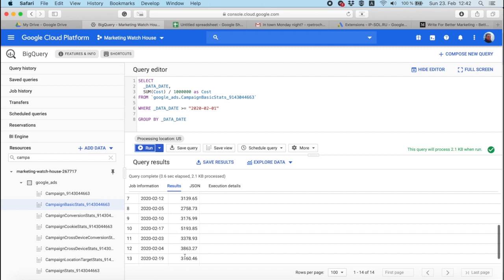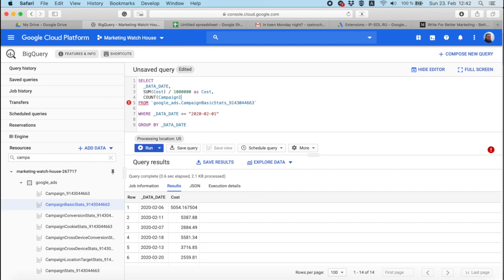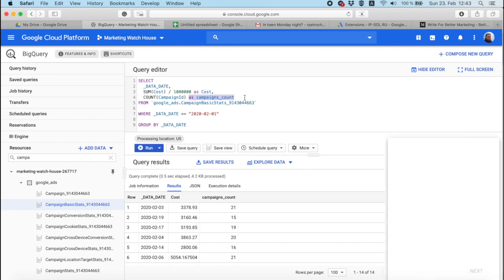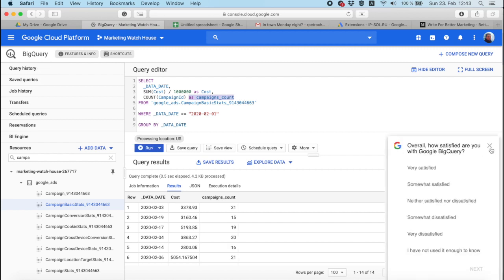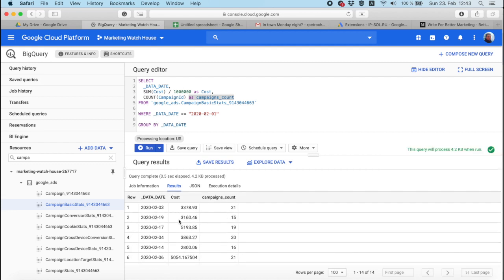Anyway, we have the cost per day, and this is the example of working with the cost data. We also can see how many campaigns we had per day. Then we need to say count and then campaign ID as campaigns count. And when we do that, we also remember to put the name for the new column. Okay, I have some data, some campaigns count, and some costs.